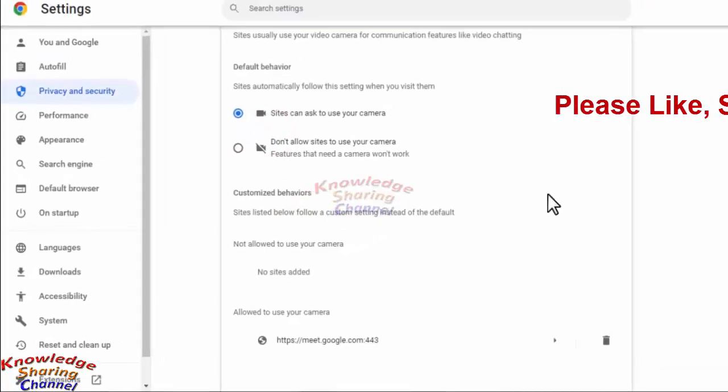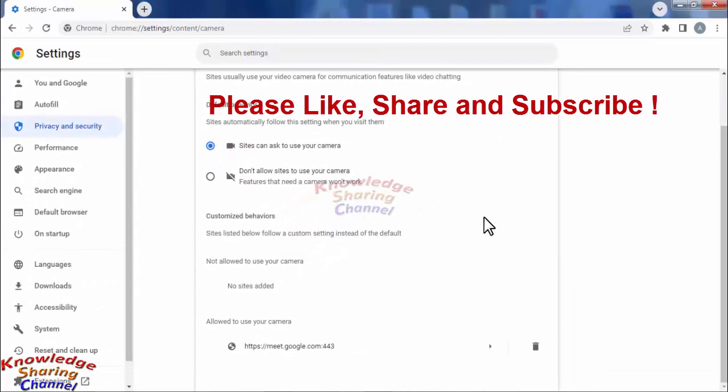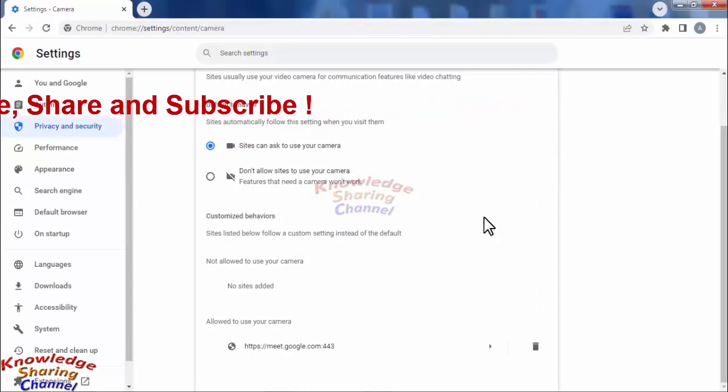So friends, like this you can very easily allow or block camera access in Google Chrome.